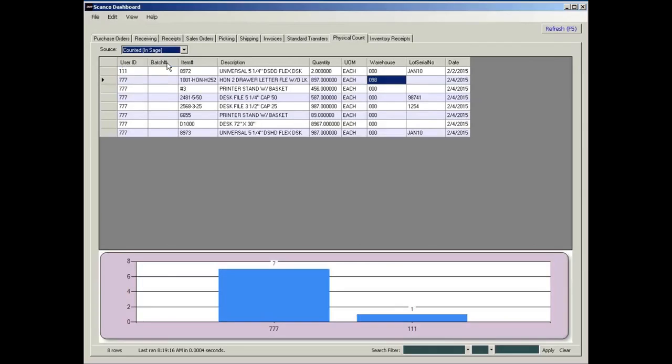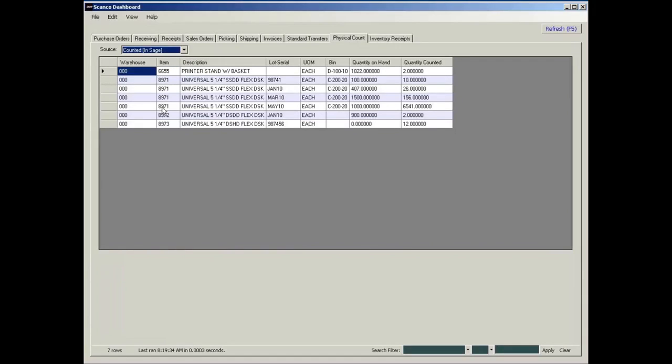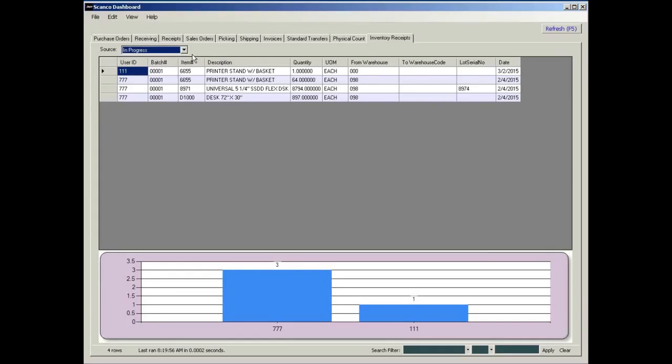This particular set of records is going to show you exactly what has been recorded into Sage's physical count. It gives you a quick overview, of course. You can see the quantity that is on hand in your inventory master file versus what has been counted up to this point. Inventory receipts, as you can see, these are scanner users 777 and 111 who have collected these particular items for receipt.